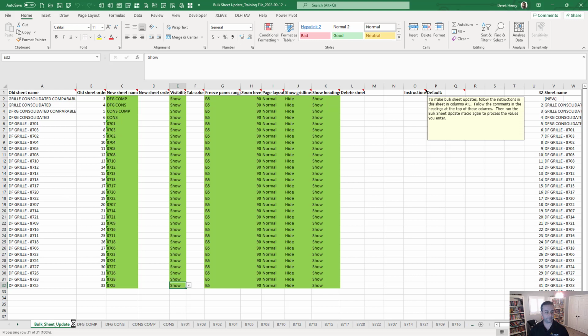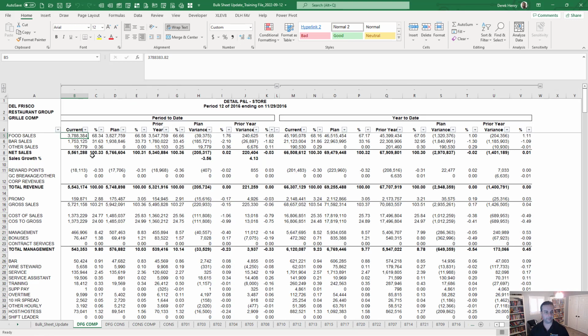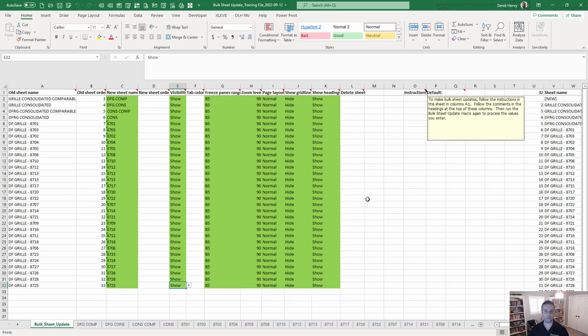Notice that it renamed them, so it's a lot easier to see more sheets. It added freeze panes, it made the zoom level better, and any of these other settings that you wanted to do, it's going to do them for you. We didn't hide any in this case. We didn't change any of the grid lines or heading settings or delete anything, so those really didn't do anything. But you can kind of see what's going on here.